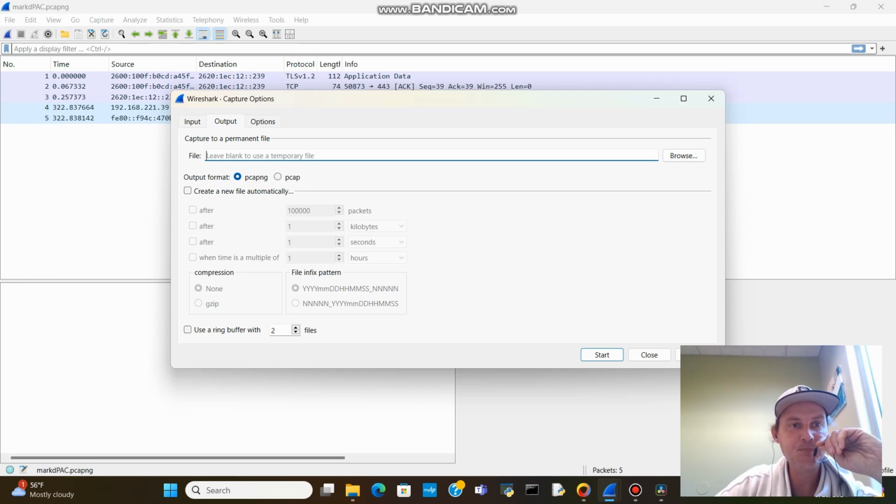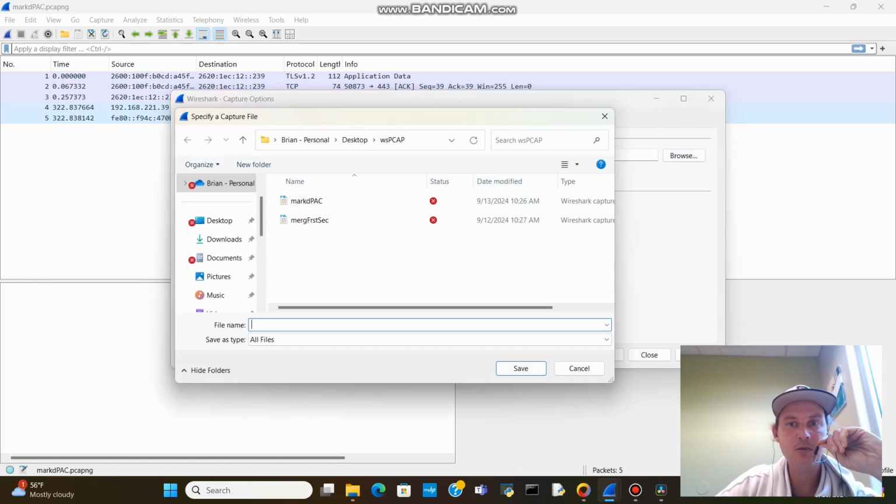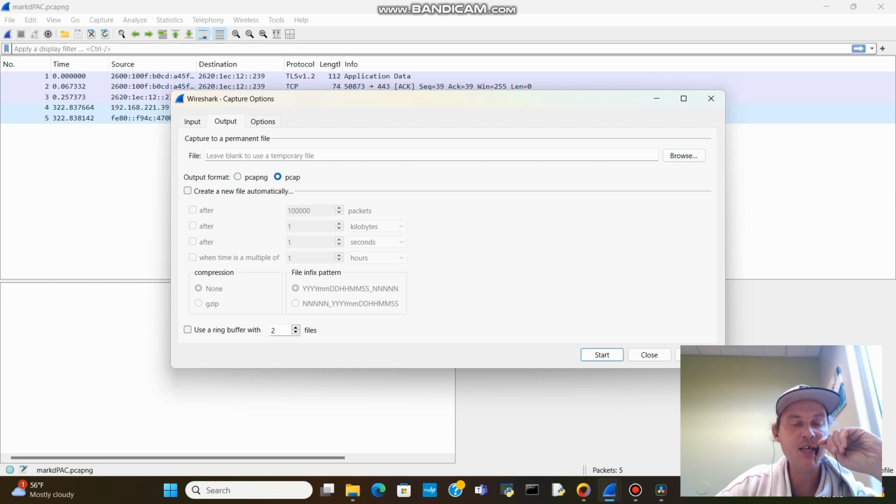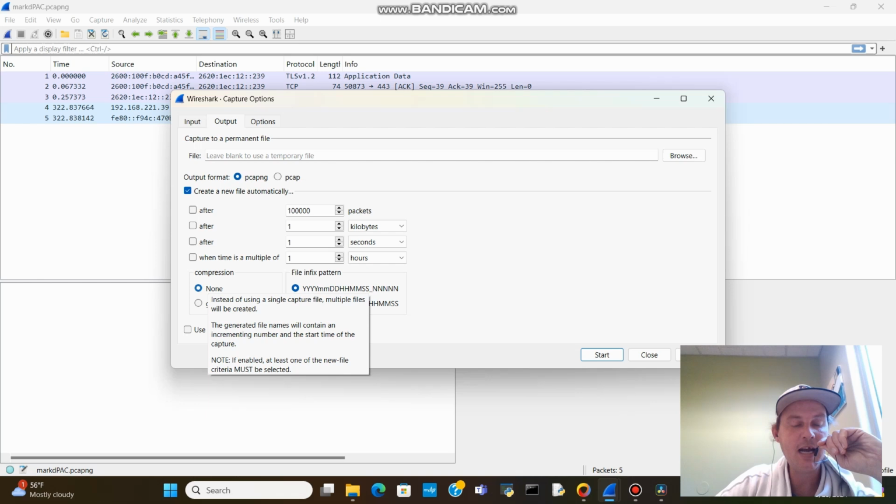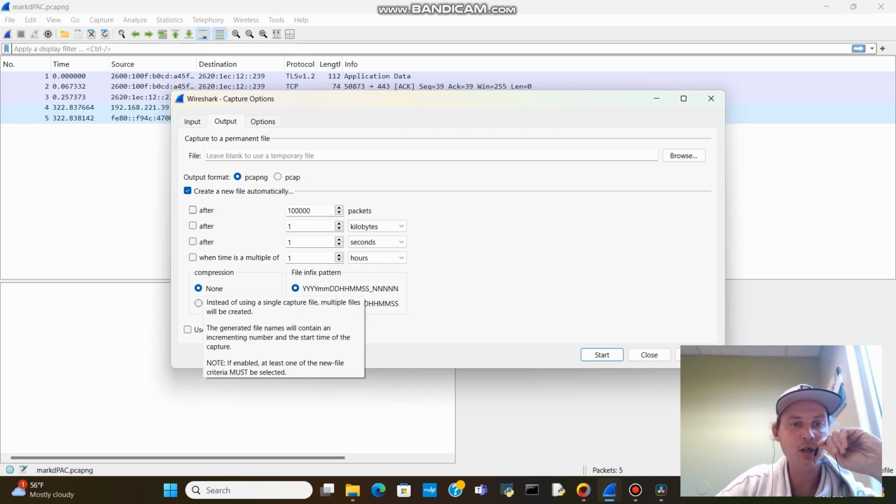Next, we have the Output tab. So this is the Output tab where we can save. You know how we were saving our capture files? Well, this is the configuration for saving our packet capture files. So this will automatically save files. So right here we can browse, capture to a permanent file. We can put the file wherever we want. For the output format we can use pcap, which would be for loading it into tcpdump or some other software, and we can use the Wireshark native format pcap-ng. And then down here we create a new file automatically. So we can create a new file after X amount of packets, after X amount of kilobytes, after X amount of seconds, or after X amount of hours. And there is a compression. We can have it saved as a compressed folder like gzip or no compression.